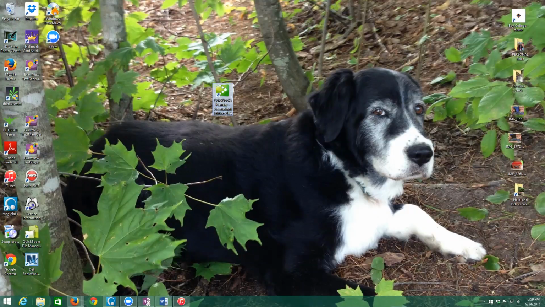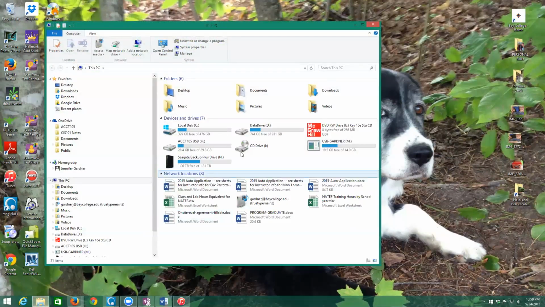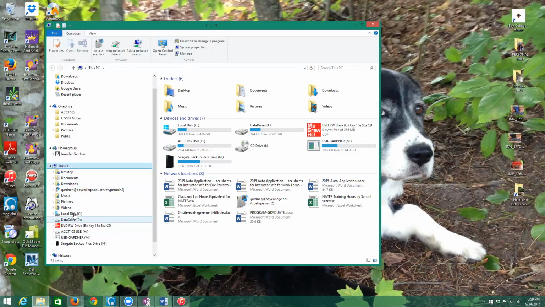In the lower left-hand corner, you're going to notice an icon that looks like a folder. That's your File Explorer. So if you click on that, what you will see are all the different drive letters that are in your computer. Over on the left-hand side, if it's not expanded, it'll say This PC, you can expand it. You can see your drive letters on the left-hand side as well.